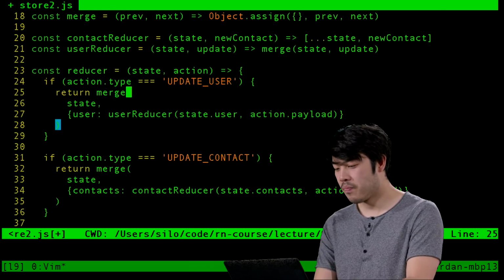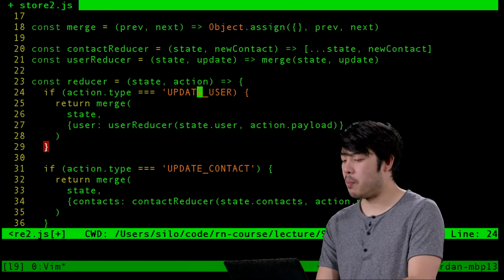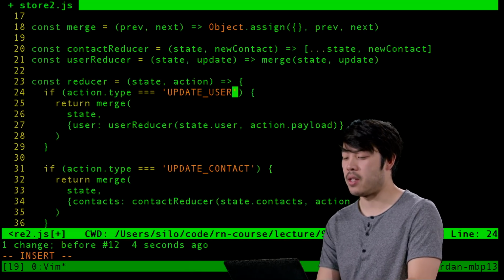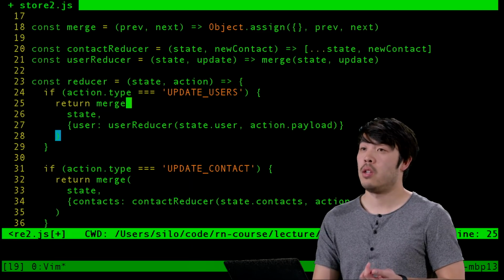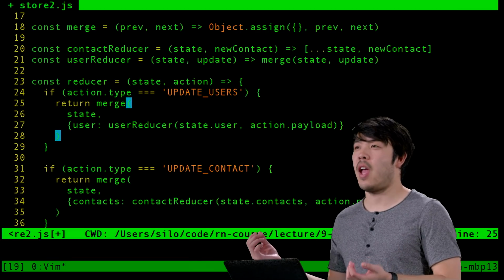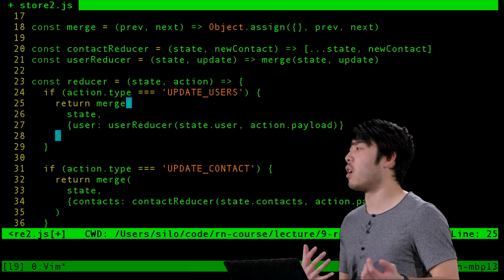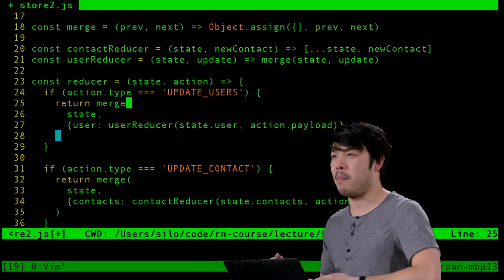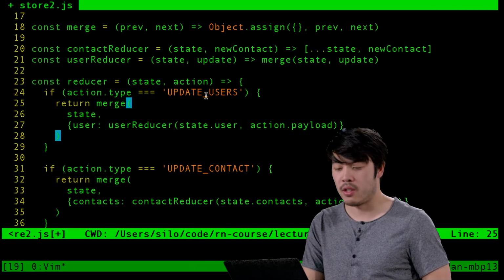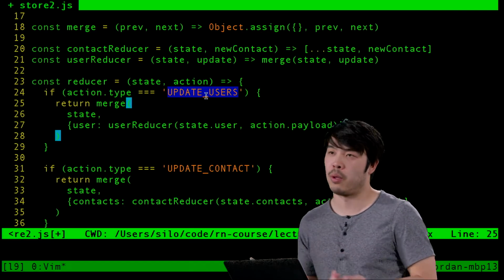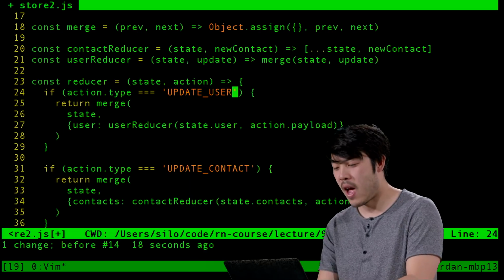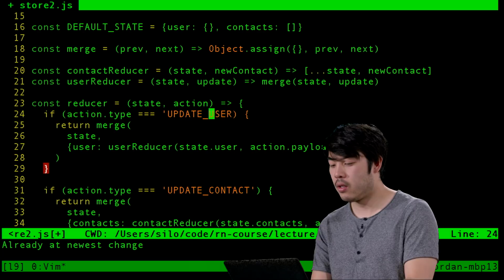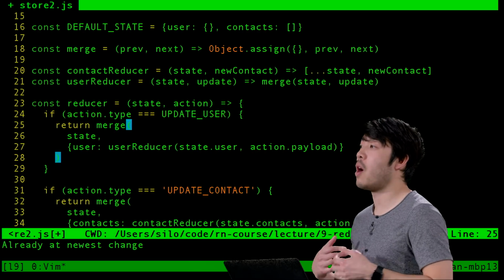And then same here. So what this does is it protects us against typos. So say I had accidentally typed this in as update users plural. Now it's never going to match. And it might be difficult when we're trying to debug, like, hey, what's going wrong? I'm passing this action called update user, and it's not updating our user. Why? Because we're actually looking for an action type called update users plural. And so to save us from that, we just create a constant called update user.